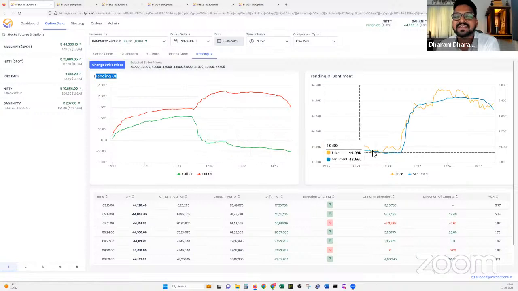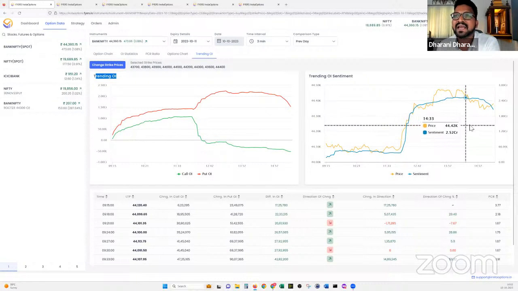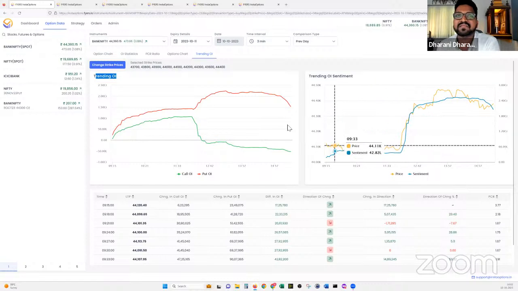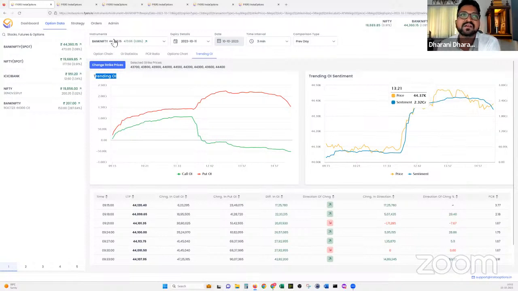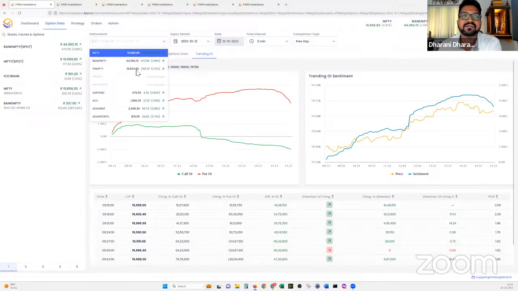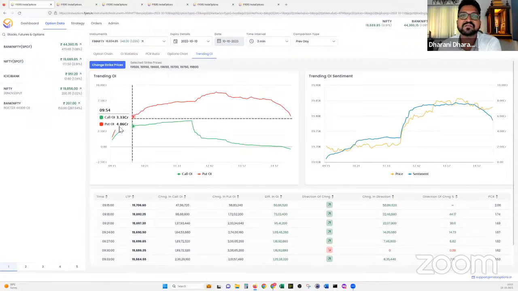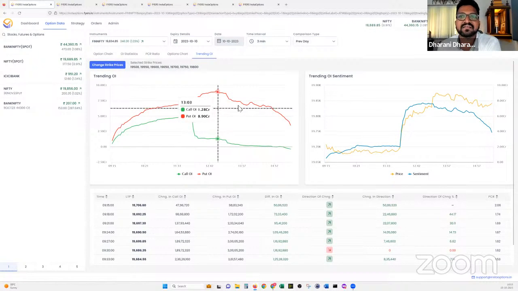Now this clearly defines that the sentiment of the market is on a positive side, and we know what happened in the market from the morning. It was muted for a while, and then it started to move in a single direction, that is on the upside. This is not only Bank Nifty; we can have a look at Nifty as well as Fin Nifty. This gives us a very clear vision of how the market sentiment is.